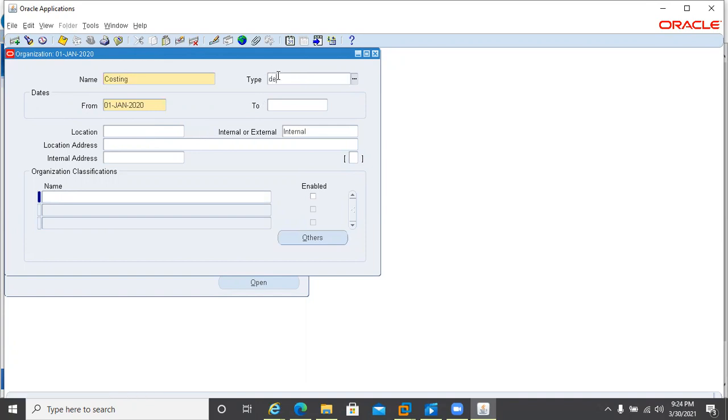I will select department type. Even this type is basically optional, because if you see the field color, it is white color, it's not yellow color. So these are only two mandatory fields which need to be filled. First we will save this first block, then we will select the location.